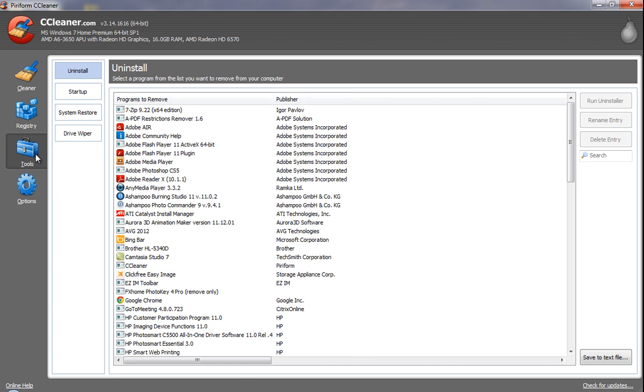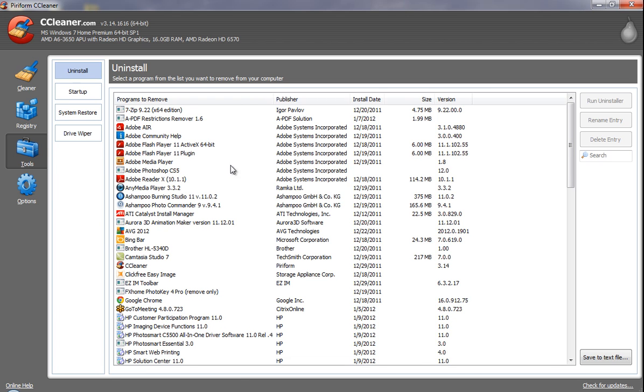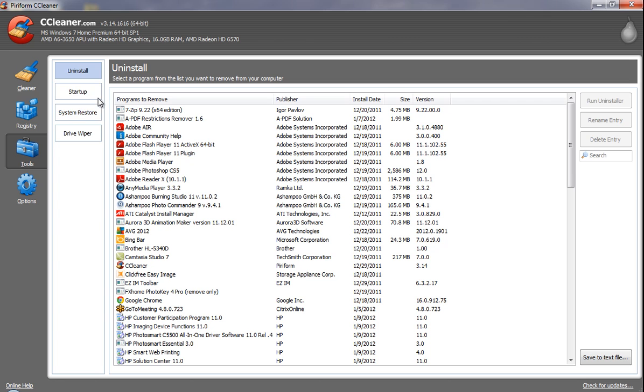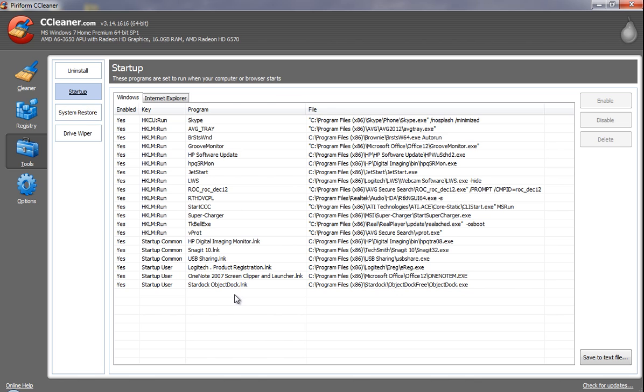Your tools are phenomenal because you've got uninstall, where you can uninstall any particular programs you have on your system. Okay, and it makes it so much easier because you can actually delete entries where they were uninstalled but remained in here. Here's your startup here. All of these are your startup programs on your system itself.